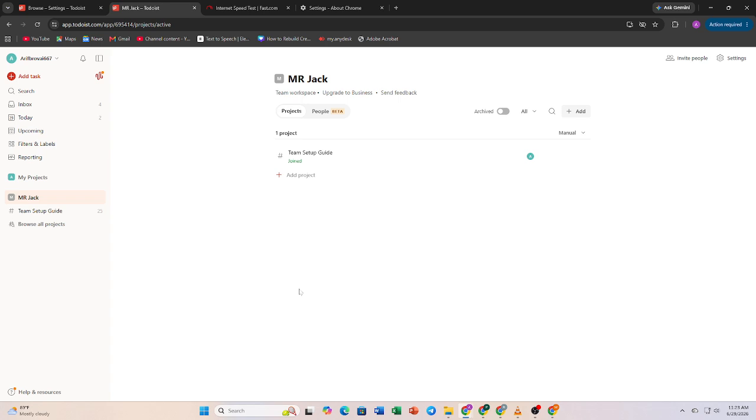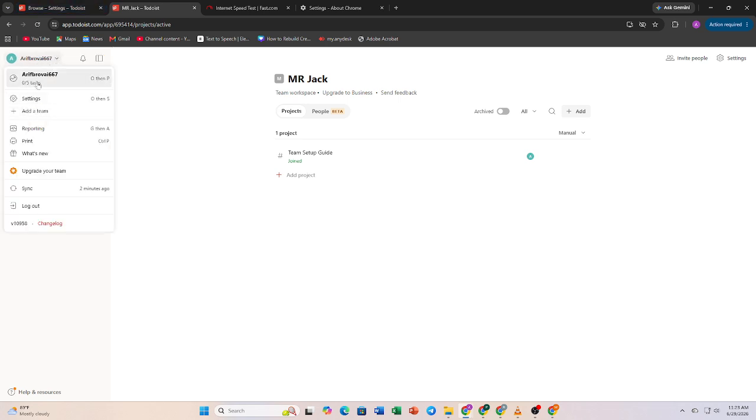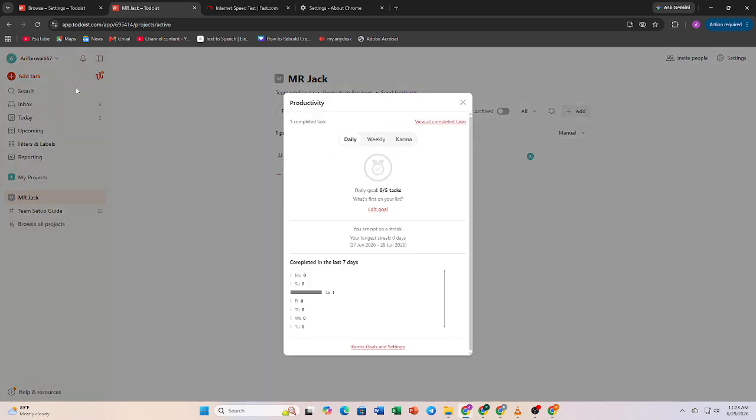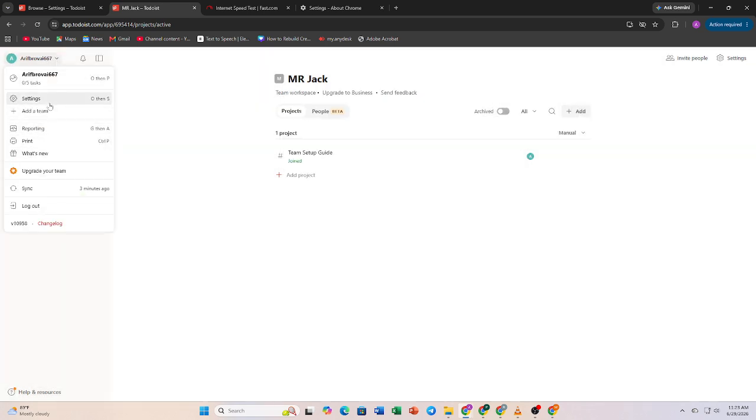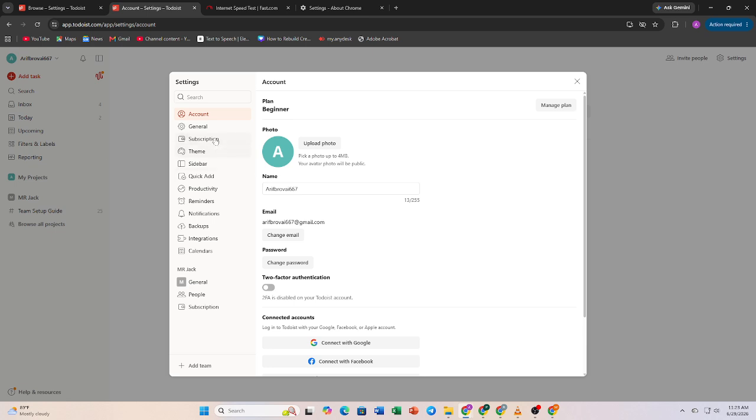First, open the Todoist app on your phone, computer, or visit the Todoist website, then sign in to your account. Once you're on the main dashboard, click or tap your profile picture to open the account menu. Next, select Settings from the menu. In the Settings page, look for the Theme or Appearance section, depending on the platform you're using.